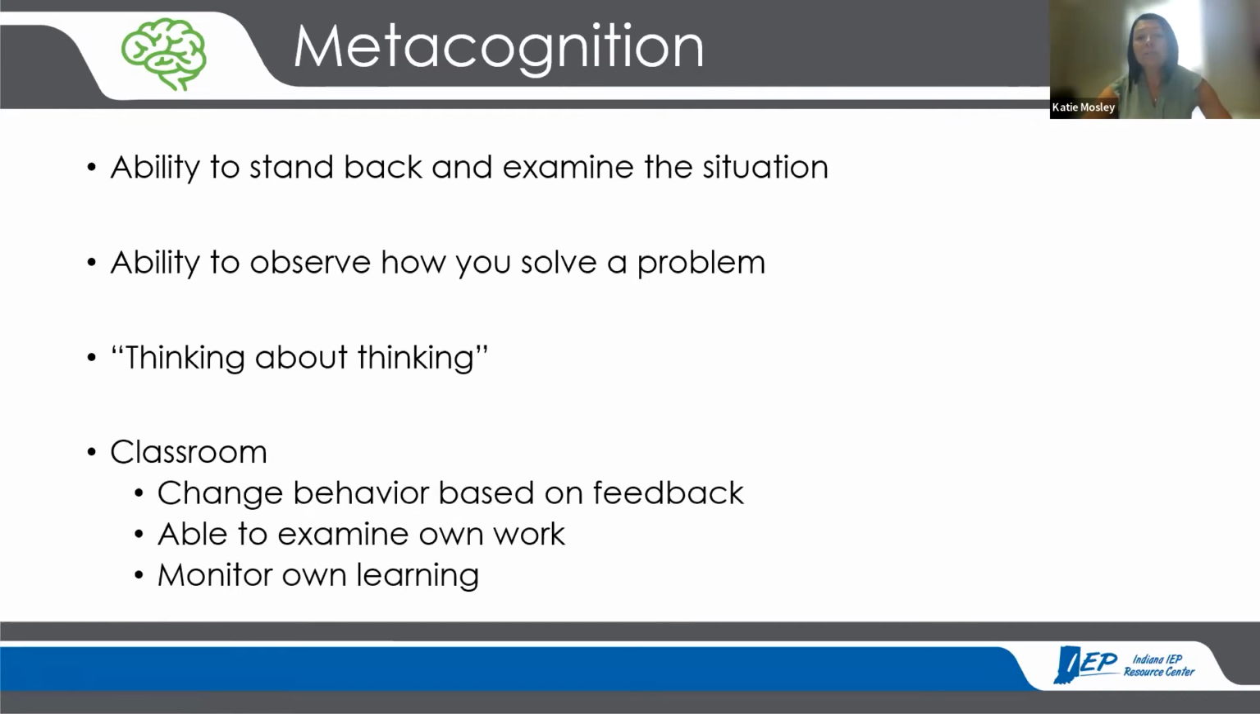So can you observe how to solve a problem? Can you figure out what you did right? Maybe what should be different next time? In a classroom, can a student change behavior based on feedback that you give them? Can a student examine their own work? Probably not. Are we asking them to examine their own work? Yes. We're asking them to do something that if they don't have other foundational skills for, they're not going to be able to do. And monitor their own learning.